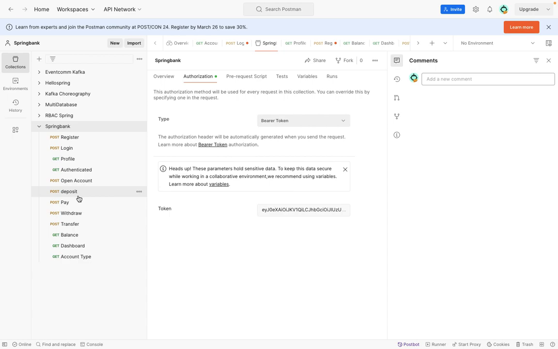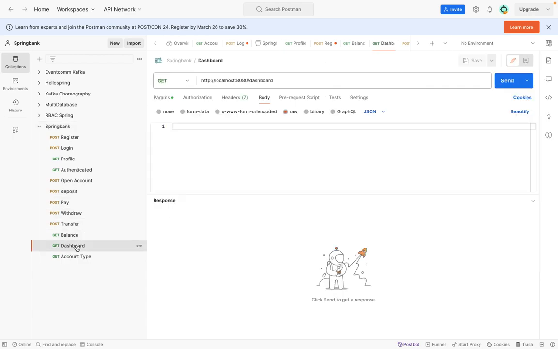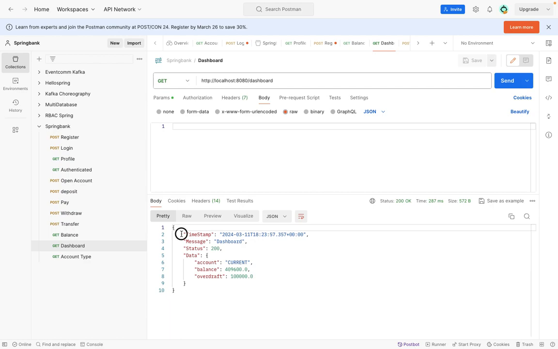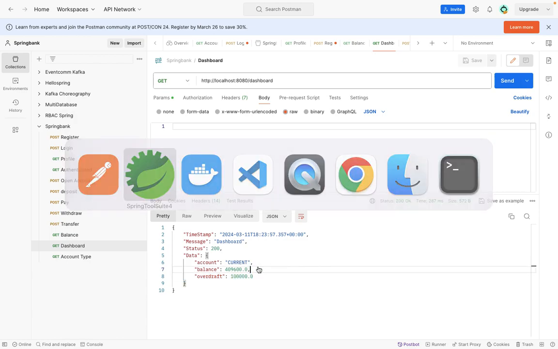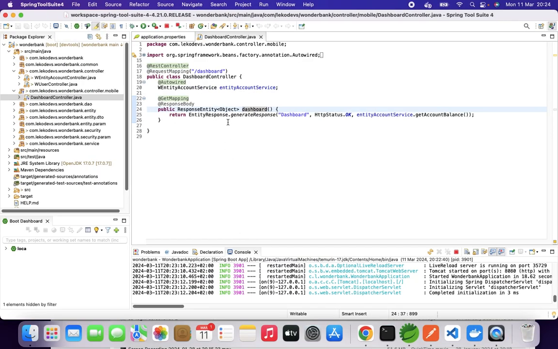Then now we want to go to dashboard. So this is basically the dashboard endpoint, and we want to see what we have. So this is the response. We have account type, which is current, and then we have the balance, and we have overdraft, which is 100,000 over there. And as you can see, there's not a lot happening here.